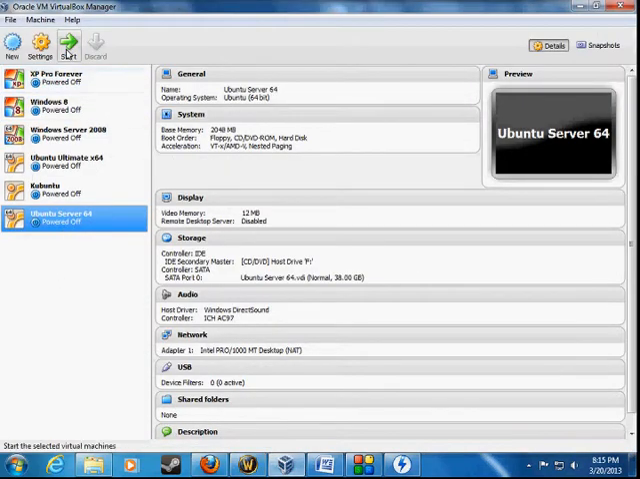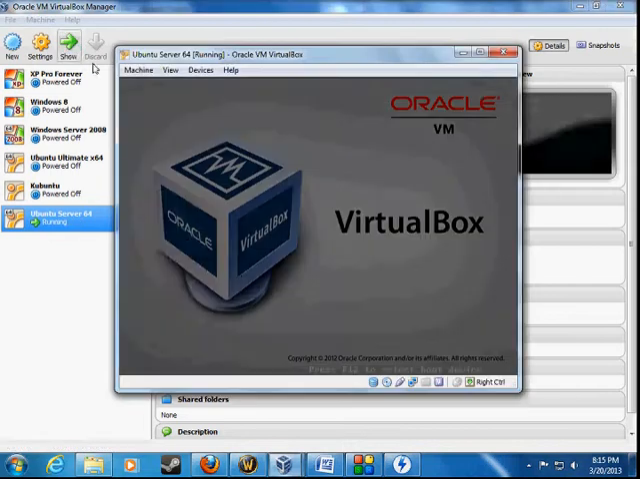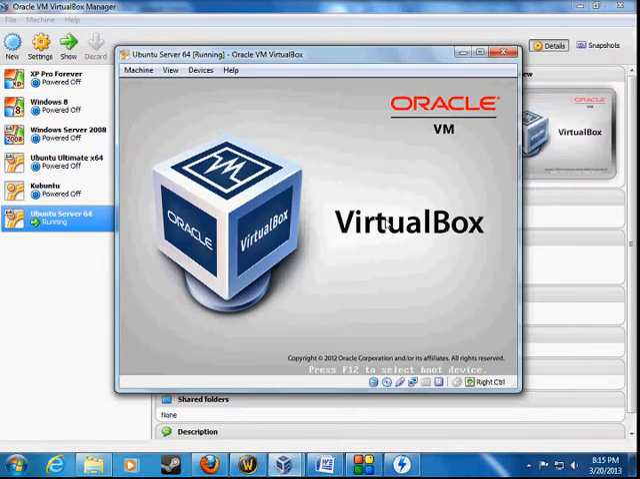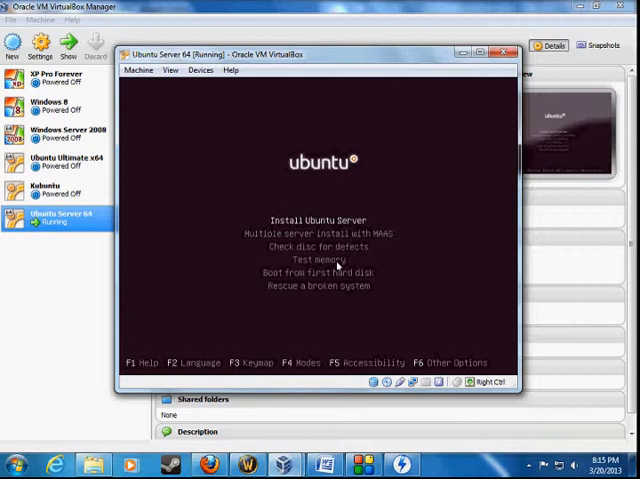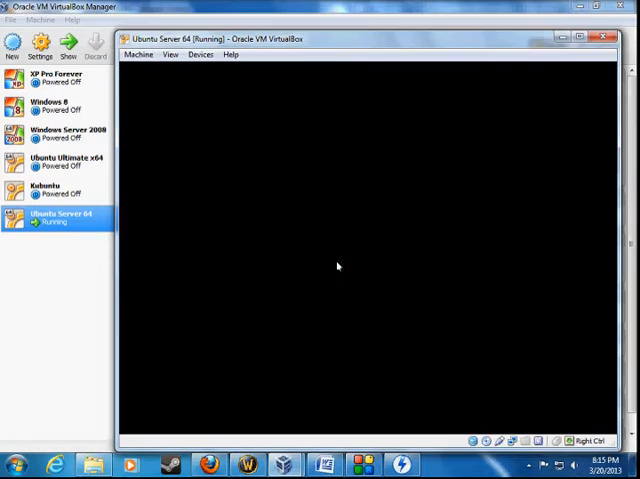And what I'm going to do is start this virtual machine that I made to install Ubuntu Server on. Okay, and you can see that it already booted from the disk there. So we want to pick English and select Install Ubuntu Server. You can install multiple server installs with that selection, but for now we'll just install Ubuntu Server.